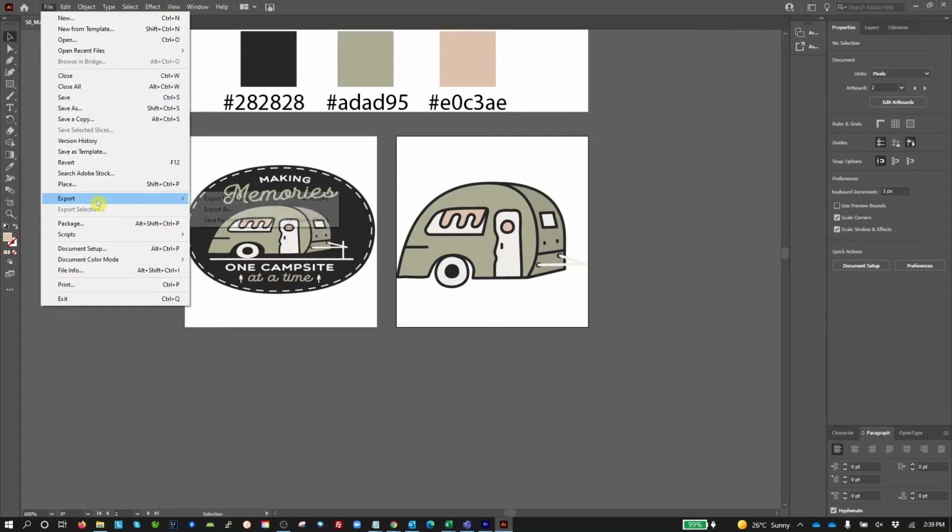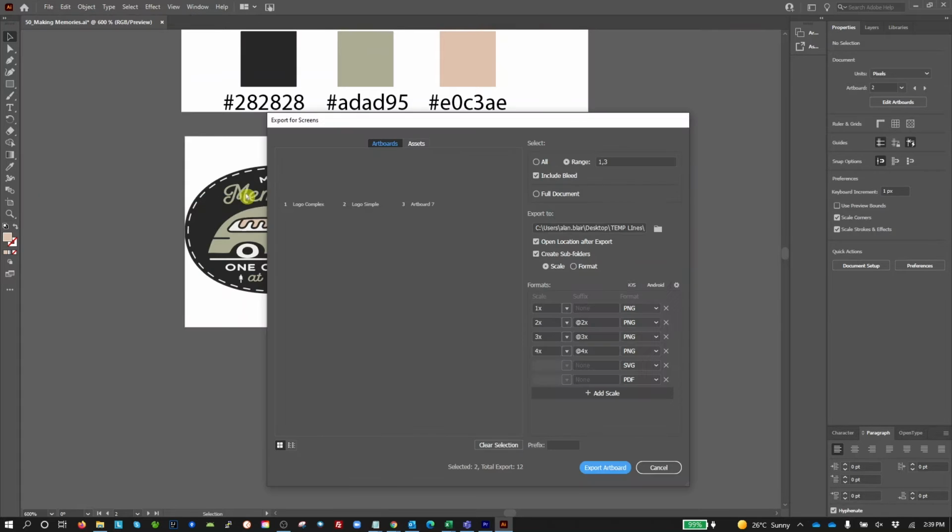If I export screens, I'm going to select my artboard that's got the logo complex and the artboard that's got the logo simple. I don't want the colors for this. I'm just going to export it to a folder, and we're going to have a 1x size, which is a PNG bitmap, which is 50 pixels by 50 pixels. The 2x is going to be 100 by 100 pixels. The 3x will be 150 by 150. 4x will be 200 by 200.